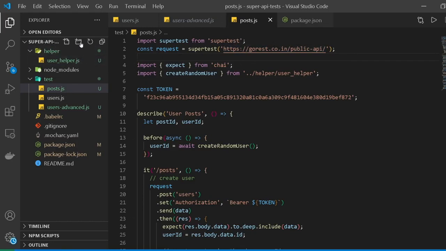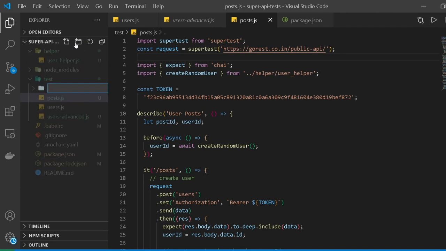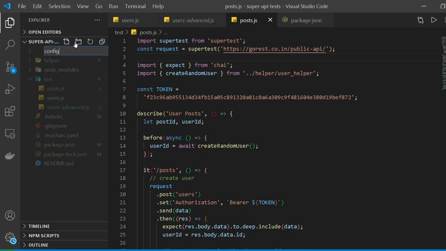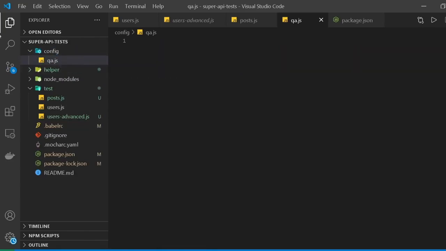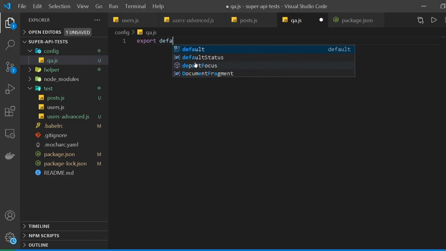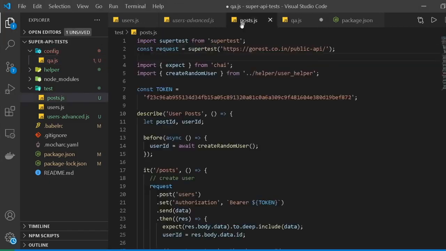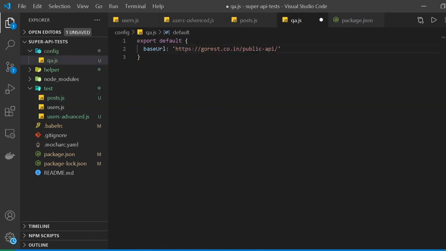So I'm going to create a new folder here and call this one, well, not there. I'm going to create it in the root. And then I will call this one config. And here we can add in our, let's say I'm going to call this one QA.js. So just imagine that this is our QA environment. You might be creating a different one, let's say your test environment, your dev environment, or whichever one you have, prod, stage. And then here we will simply do export default and then pass in our base URL. And my URL, I can just copy from here and then simply paste it here.